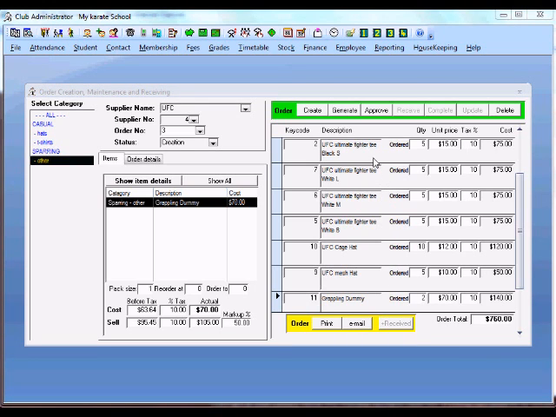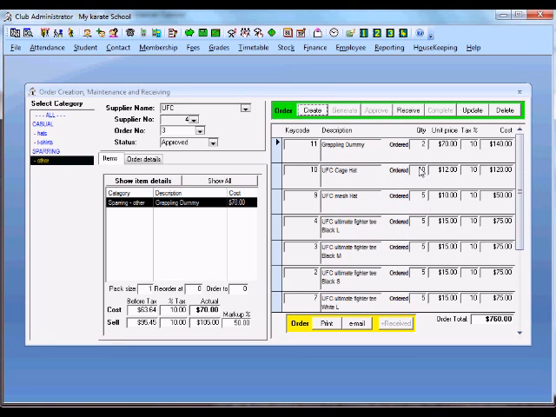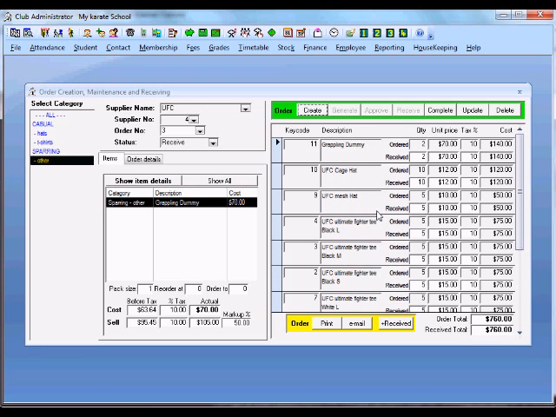The last part of ordering is of course receiving the order. So once we've created the order, we approve it, and that locks all those quantities in. We can update it at any time. When we receive the order in, we click the receive button, and it's expecting the total to be the same. Let's just say our supplier was all out of our UFC cage hats. We put a quantity of 0 in there.